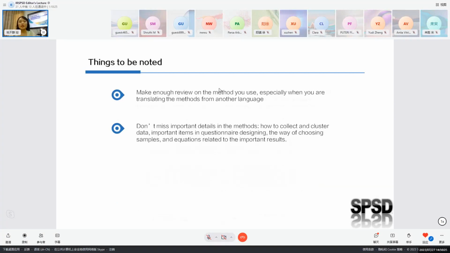And also in the methodology section, you should make enough review of the methods you use, especially when you are translating the method from another language. You have to make clear the correct use of words or phrases. And don't miss any important details in your methods, like how to collect and cluster your data, important items in your questionnaire design, and the way of choosing samples. They're all important to be listed in the methodology section. And don't forget, any equations should be listed if they are related to your results in the next section.